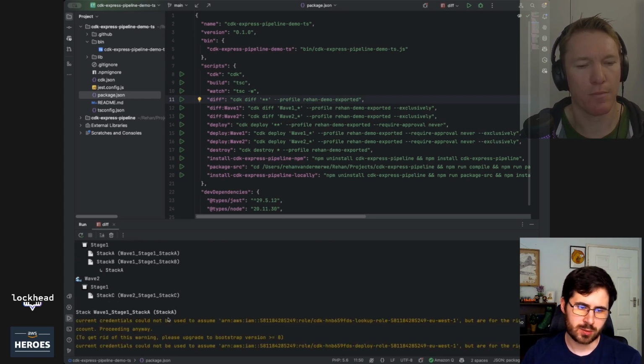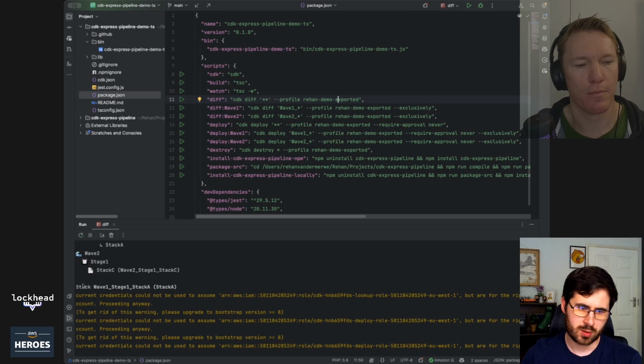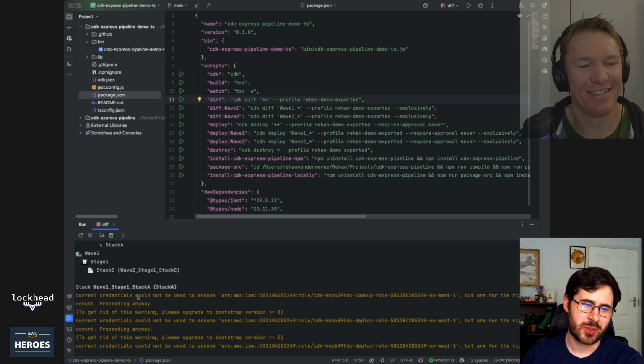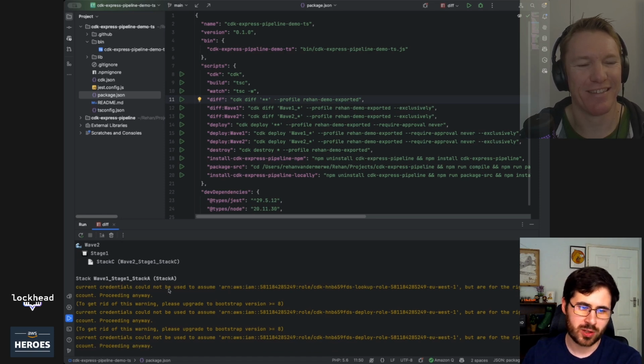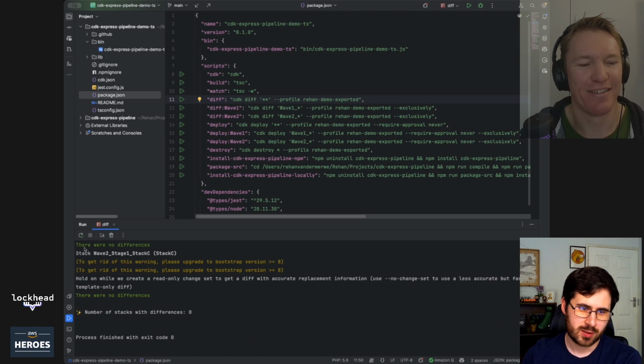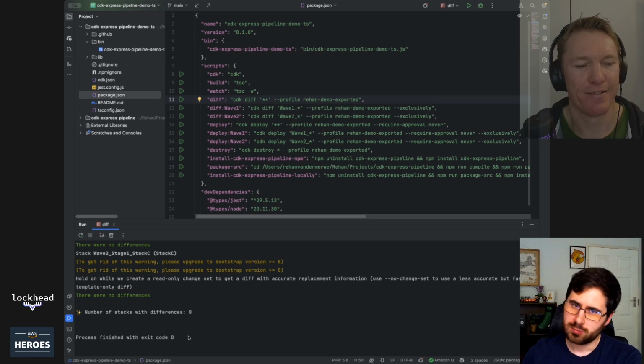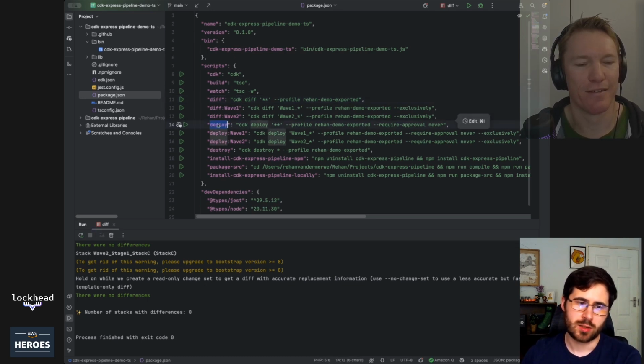Now it's doing the normal CDK commands. Well, it's been a while since I actually upgraded my Bootstrap stack, I think this is 2020 or something. But just ignore the yellow things. If you ignore that, you see it's trying to do the stacks, there's no difference, and it's done. So the diff shows there's no difference.